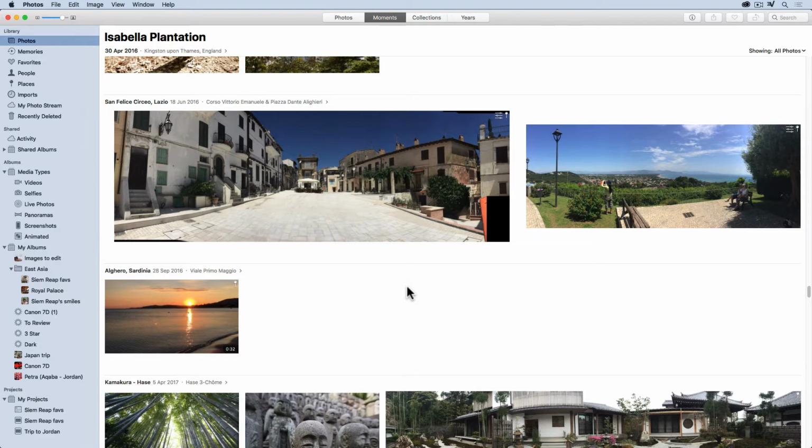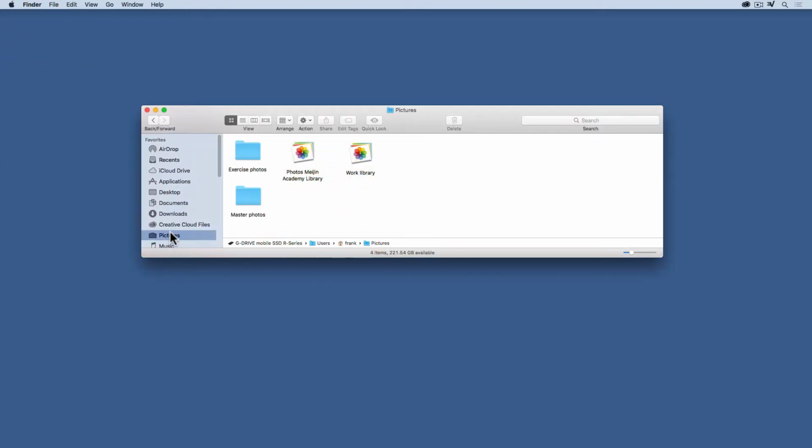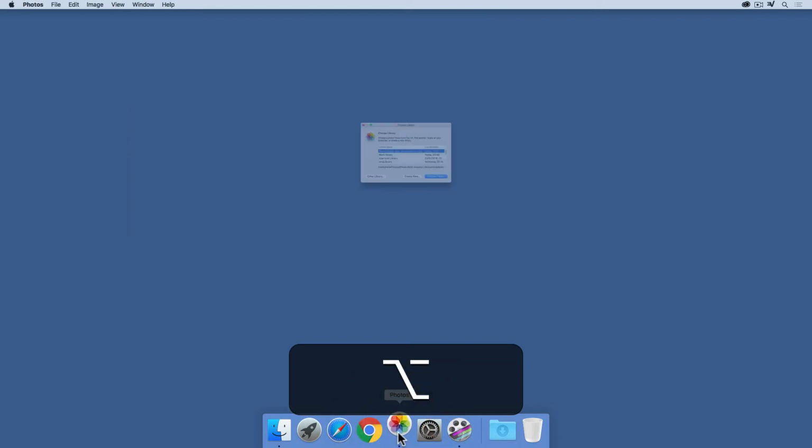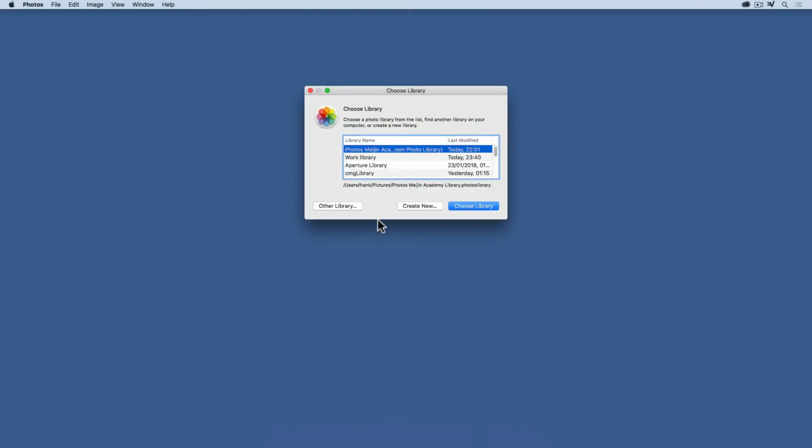Now I'm going to show you also another way to switch between libraries. So we can go to the Finder again, click on Pictures, and double click on the library you want to open. Or you can go down below here on Photos, make sure Photos is quit first of all. You hold down the Alt key and click on Photos. And now here we have the same window that we saw before when we created a new library. But you can also choose a library. So I can go up here, I can choose my Photos Made in Academy photo library.